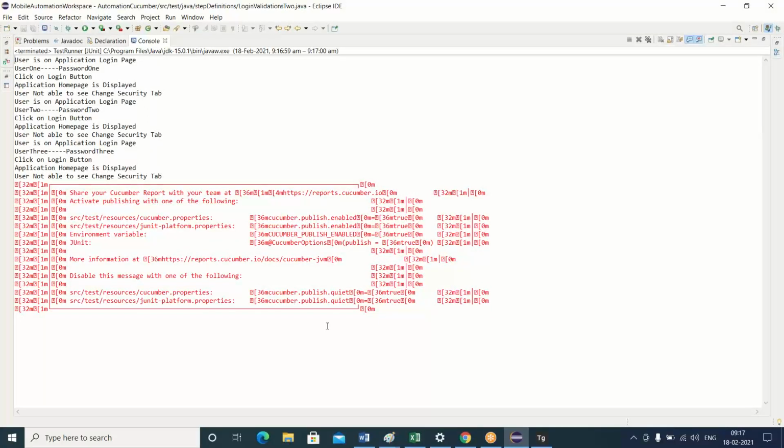So now try to look at this carefully. It ran for all the users. So user one and password one is entered and clicked on the login button. Application homepage is displayed. User not able to see the security button.